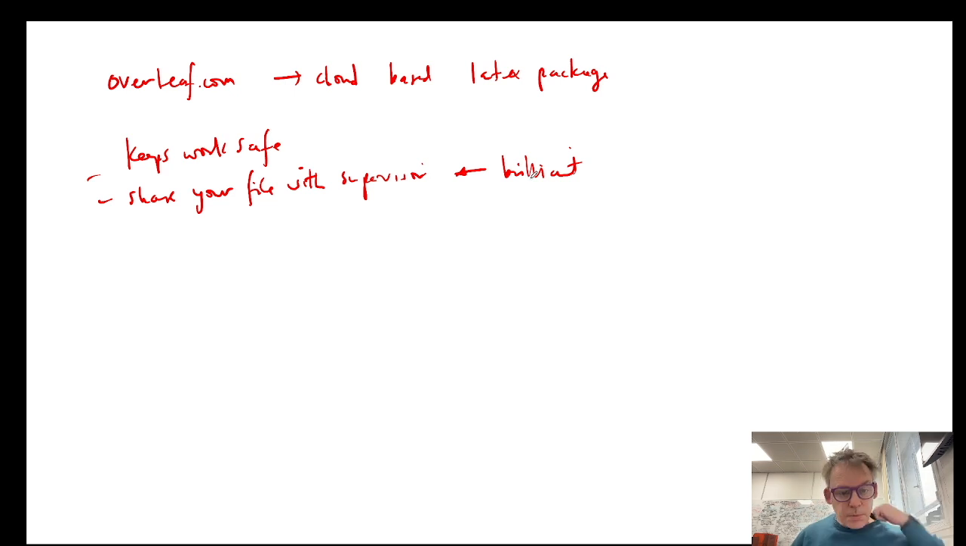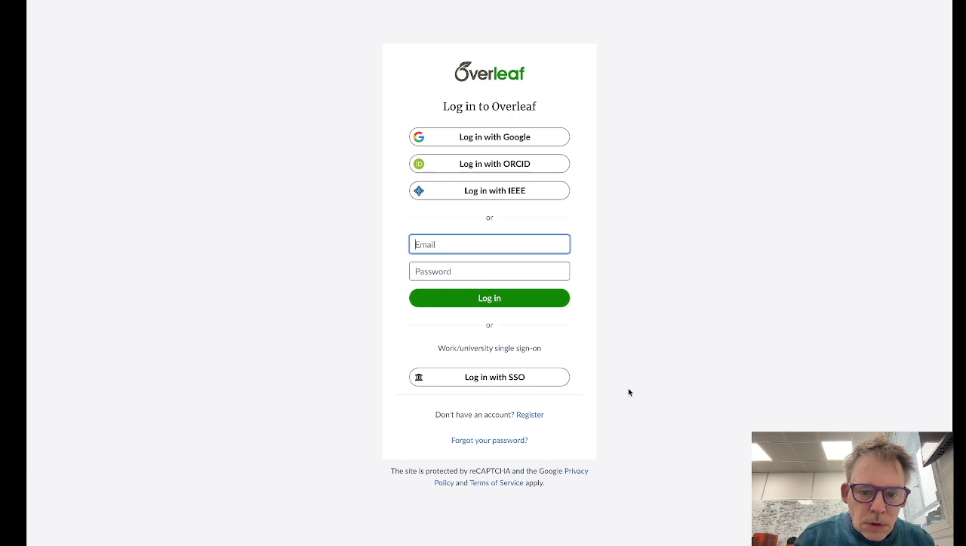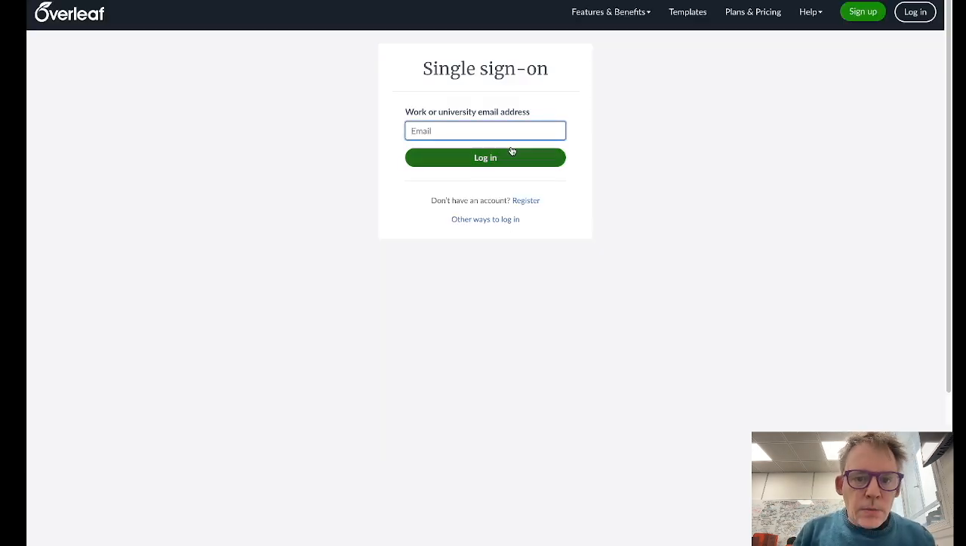And so what I'm describing to you is basically what we use on a daily basis when we're writing our research papers. So I'm just going to stop there, and we're going to go across to Overleaf. We're going to start off by logging in with the SSO. I'm going to log in directly.